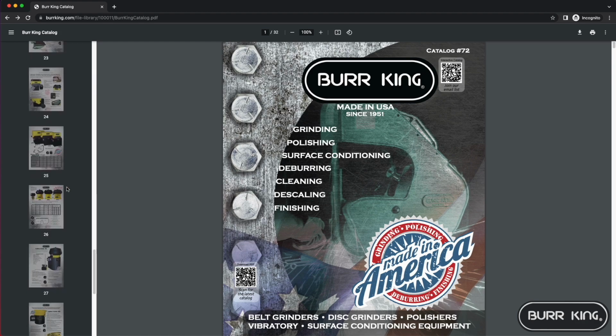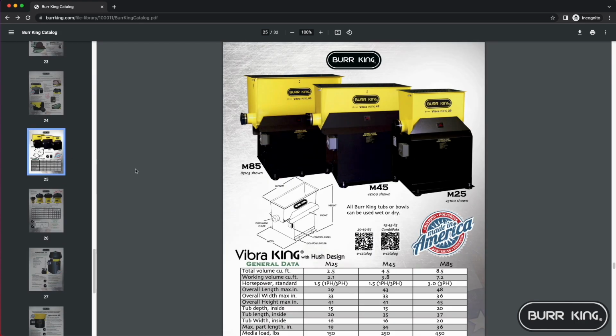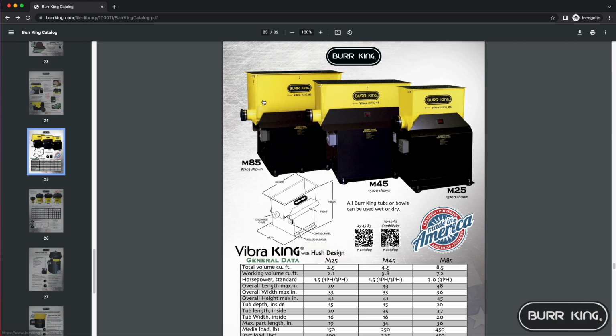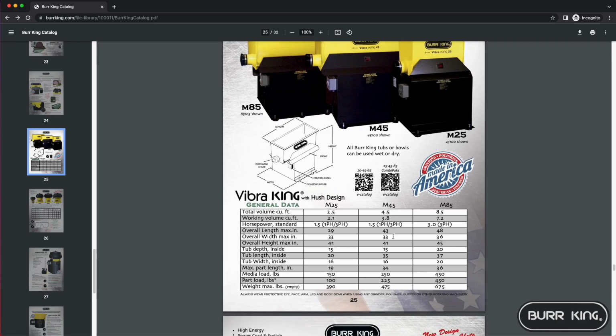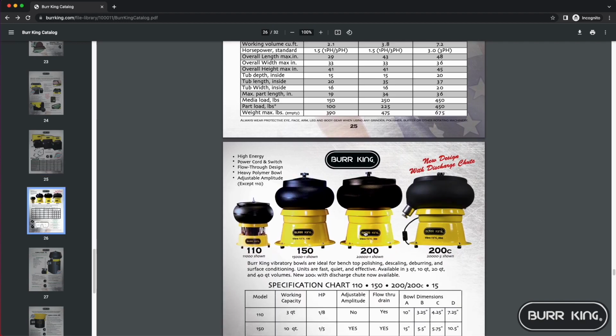Let's scroll down and find something else to click on here. Here's our vibratory machines, and you watch as I hover across them. That's going to take us specific to the 85, the 45, and the 25. That'll take us to the main category listings for the combi pack or the regular machine.